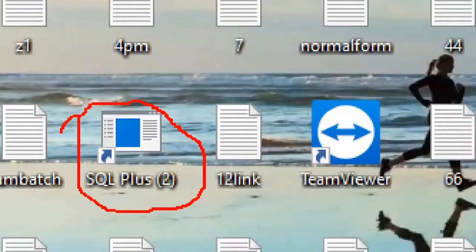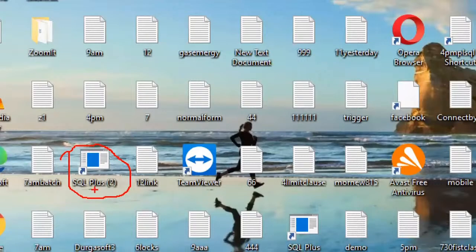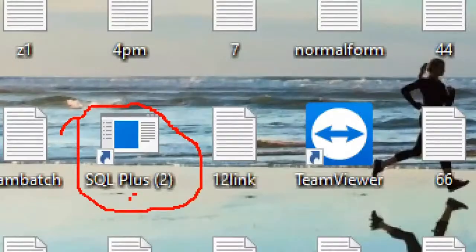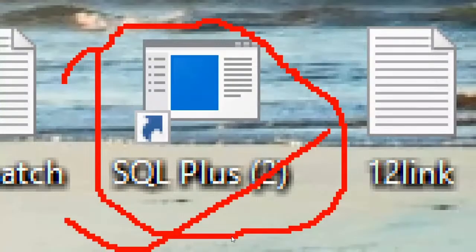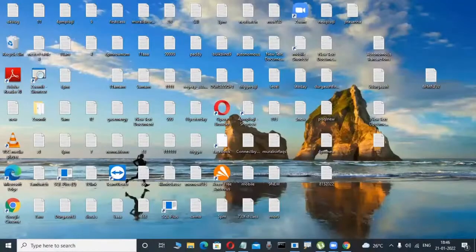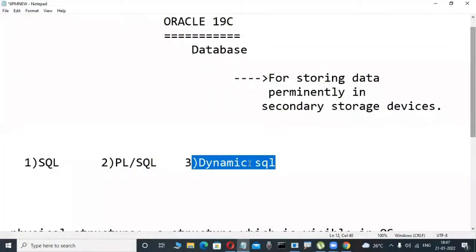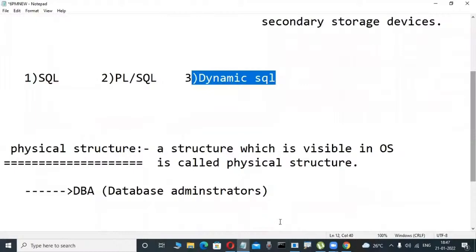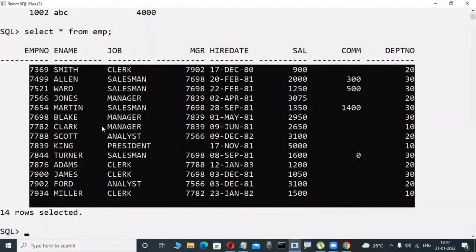What is this one? I'm installing Oracle. SQL*Plus is there. SQL is a language, you have an idea. PL/SQL is a language, some coding is there. Dynamic SQL is a language. Daily we are writing code. But unfortunately, here another thing is there in my system.